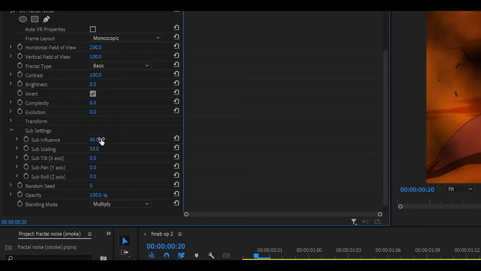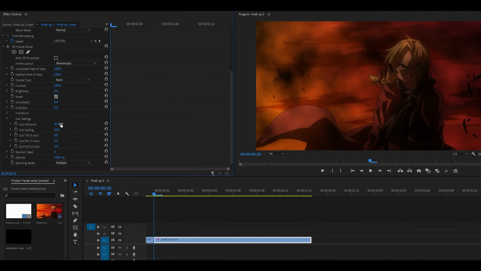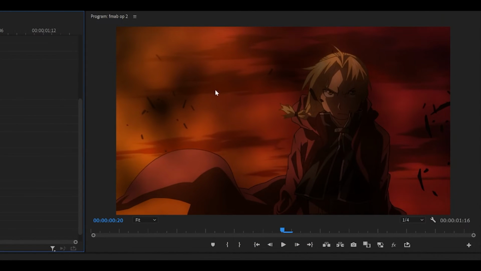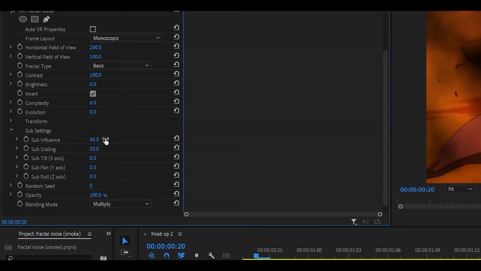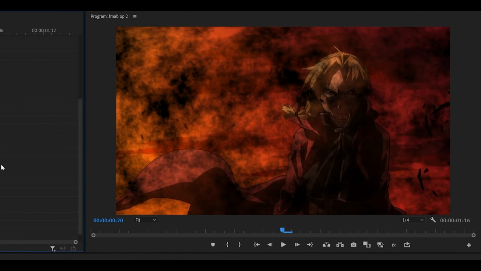However, this can be changed depending on your preference. So if you do want a softer smoke effect, then you can decrease the value. So for example, 25, you can see it looks very soft, but if you want it to look sharper, then set it to something higher like 75 and it will look like this.